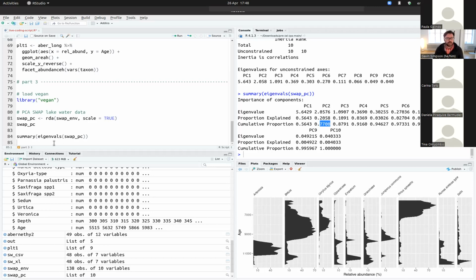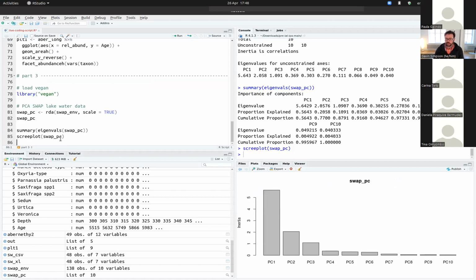A way to visualize that is through a scree plot, and there's a screeplot function. So we get a little plot like this. The length of the bar is the eigenvalue. What we're looking for here is where the slope starts to change shape, and this suggests that maybe 2 or maybe 3 axes are worth using.